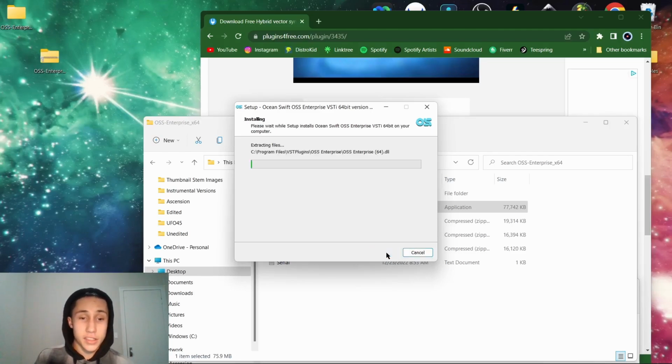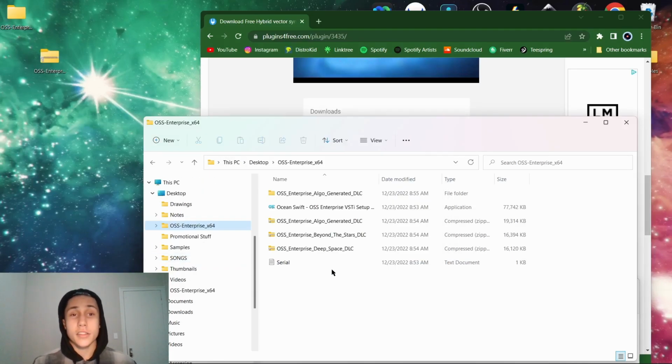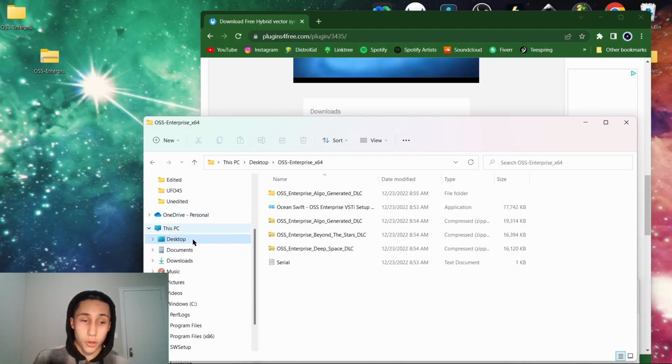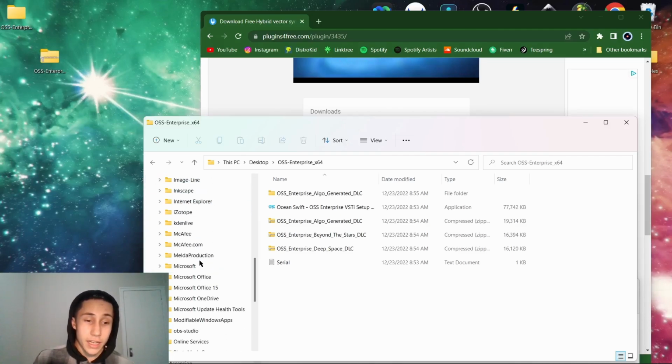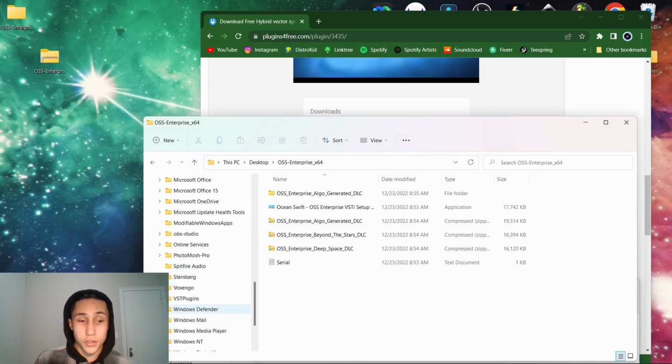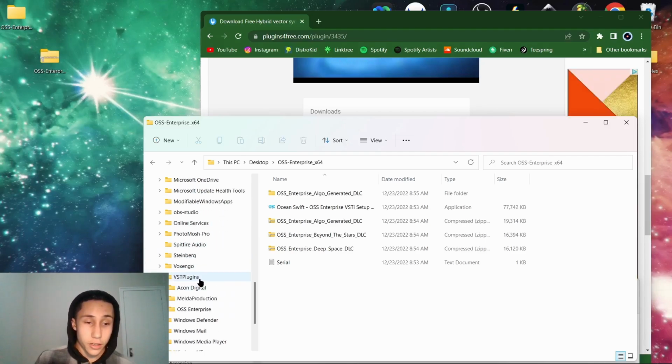And then finally, I just hit the install button and now you just have to wait for it to load. Now the next thing I like to do is actually go to the folder that the plugin has been installed to make sure that it went there. This is a little bit extra, but it's just something I do to make sure. So I would go to This PC in my folder navigator, I head down to Windows C, go to Program Files, and I know that the folder that it got installed to was VST plugins. So if I go into here, there it is, it's OSS Enterprise.